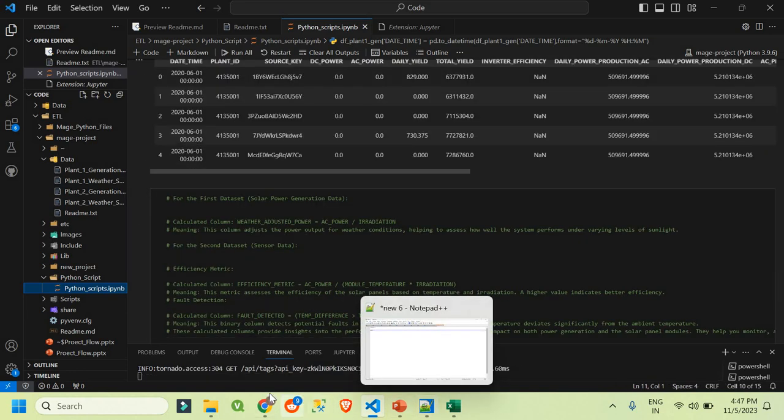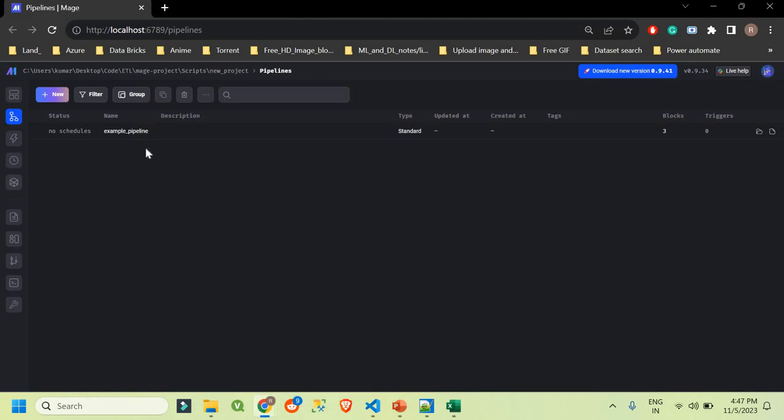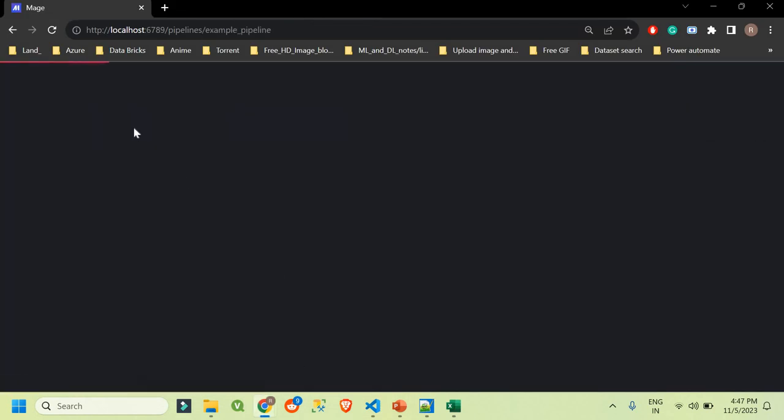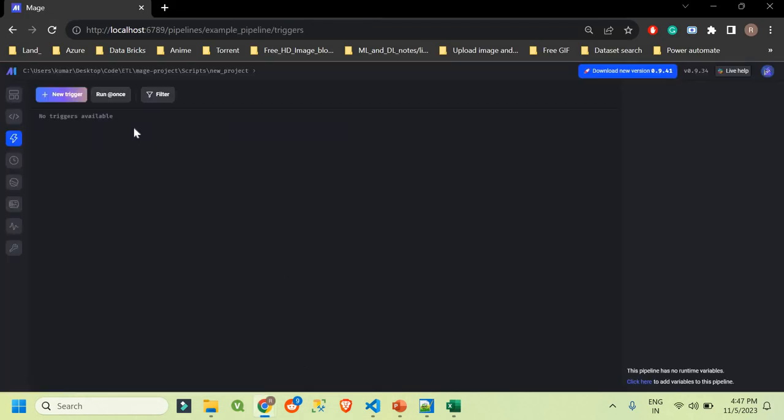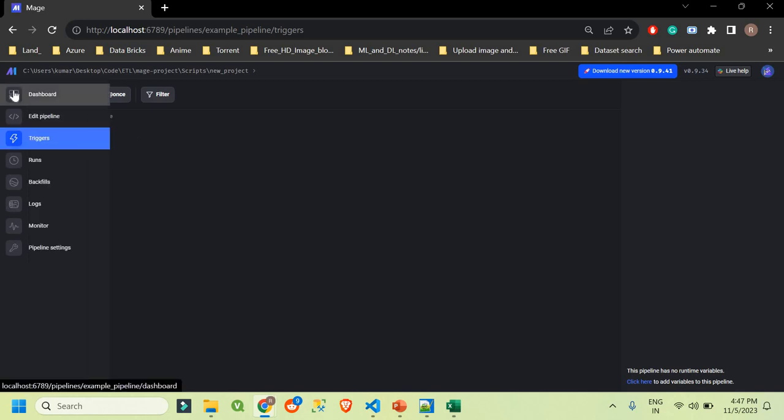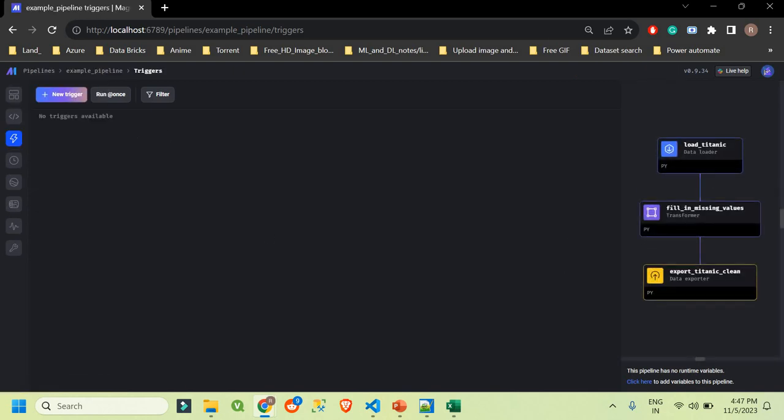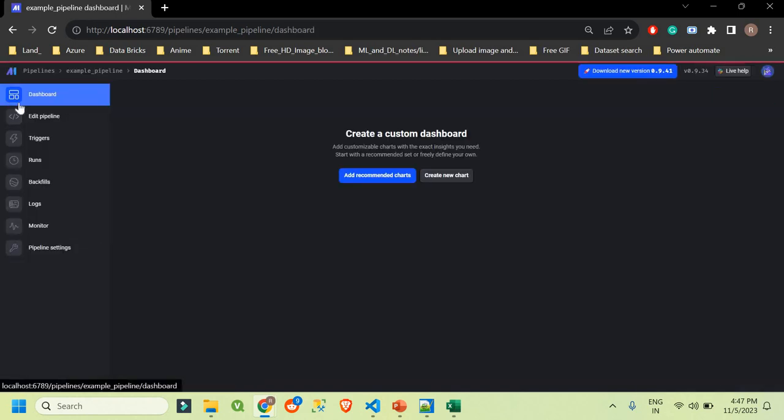Okay, let me jump directly to the ETL pipeline that we have in here. So we have something called example pipeline. So this is the entire dashboard. If you see, this is the dashboard that you can see here. So this is one of the example data sets they have given for load Titanic, fill missing values, and export data Titanic. This is one of the examples that they have given.